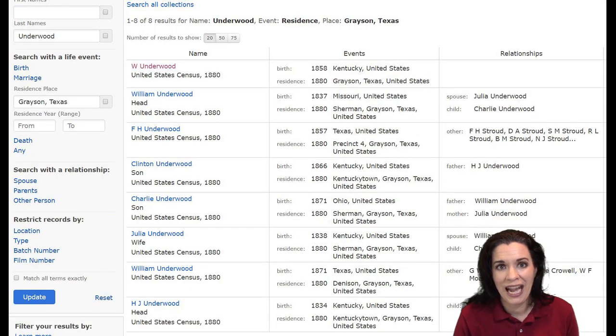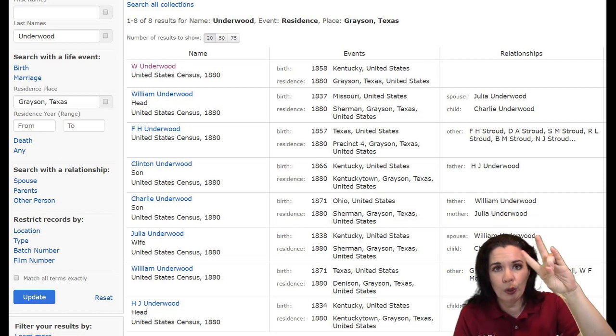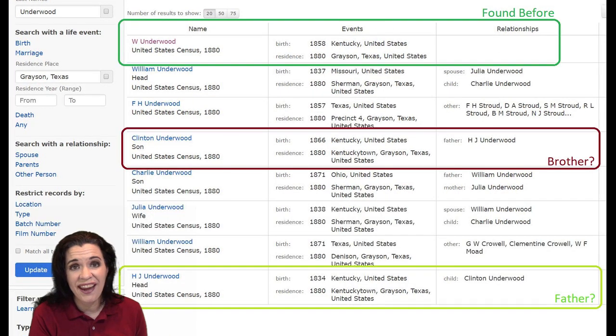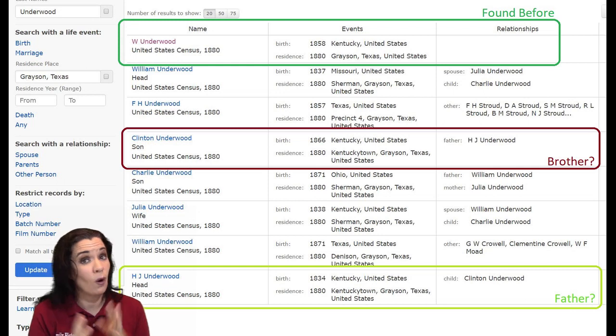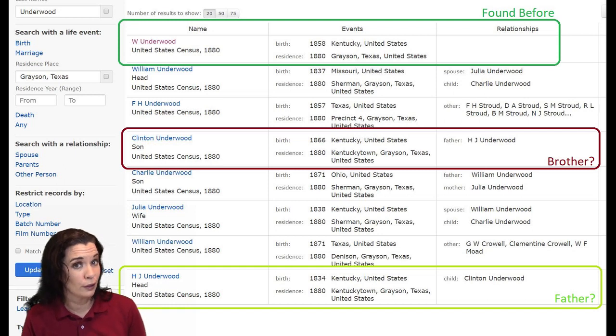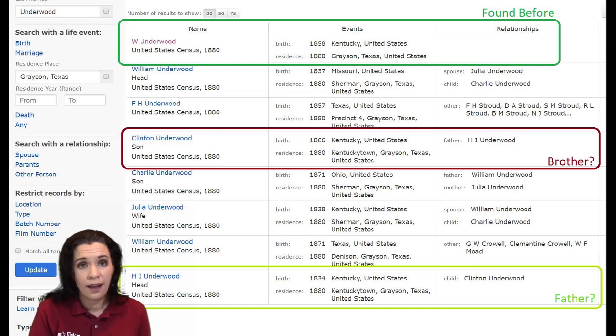We only get 8 results. Okay, 8 results. That's a great number to investigate. As we scroll down, we find 2 promising results. There is an H.J. Underwood, born in Kentucky. Now, he's older than Winfield, and his age is approximately at the age that you would expect Winfield's father to be. And he is living with Clinton Underwood.